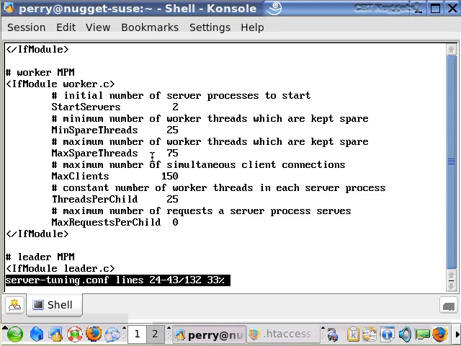So you can see here the kinds of directives that are in the worker multiprocessing module: minimum spare threads of 25 and maximum spare threads of 75. Okay, same idea as what we were talking about before, but now we're talking about it in terms of threads instead of in terms of processes.